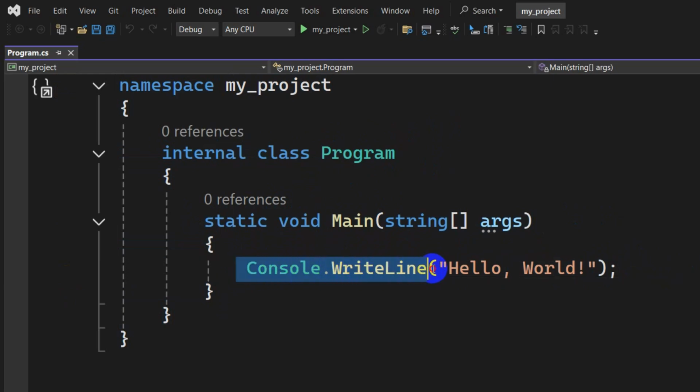So here you can see is a simple Console.WriteLine hello. Console.WriteLine means whatever we have inside this first bracket, we need to print this. So this program will print hello world. So how can we print hello world?